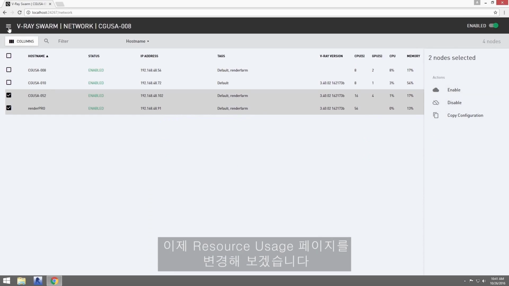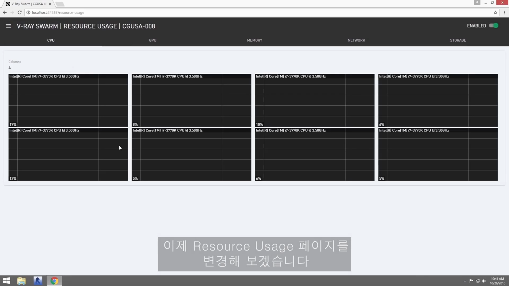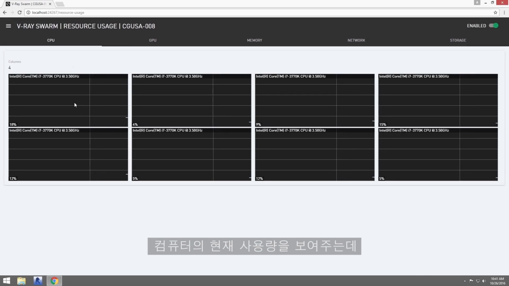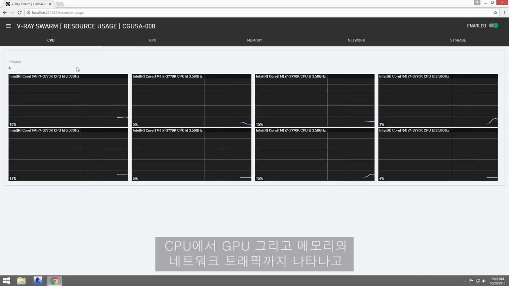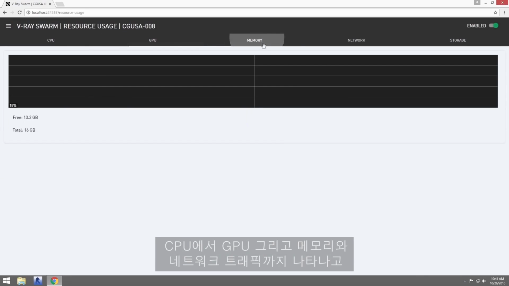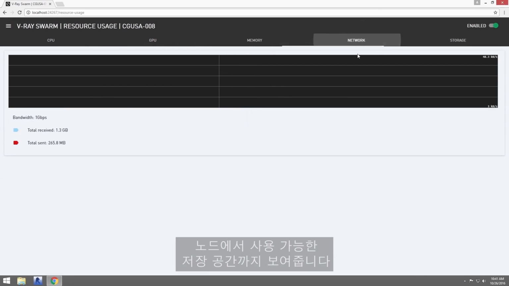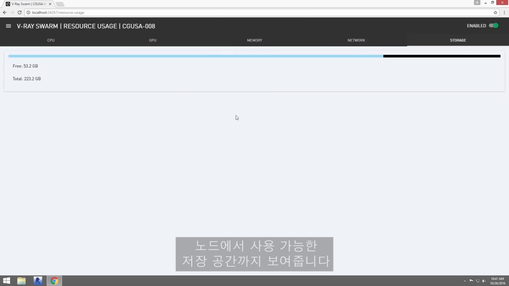Now, let's change to the Resource Usage page. This shows the current usage of the machines from CPU to GPU to memory and network traffic and even storage space available for that node.